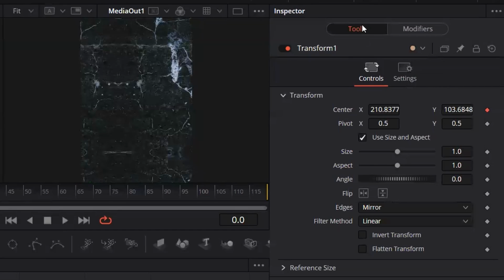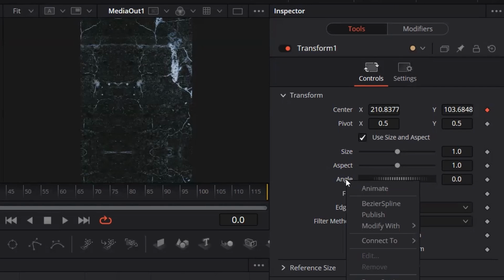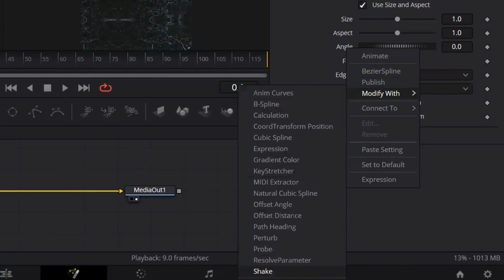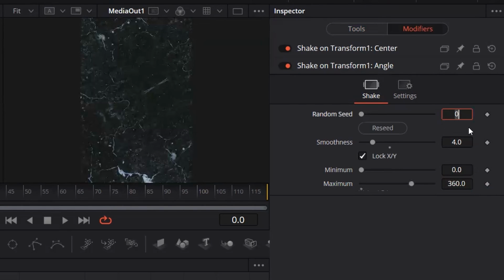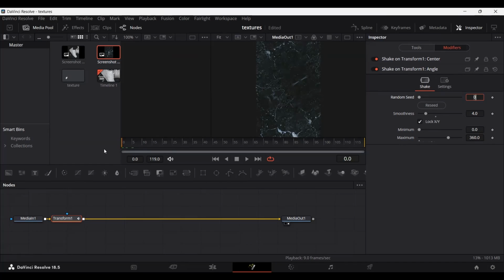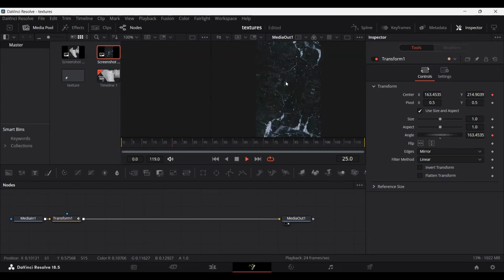All right, let's go back to the tools section, which is this transform over here, and then go ahead and right click on the angle as well. And now once again, we will do the same thing. Select modify with and then select shape. Once again, go to the modifiers, and we're going to do the same settings over here as well. So 4 on the smoothness and 360 on the maximum. And now if we go ahead and play this, you will see that this is animating very fast.